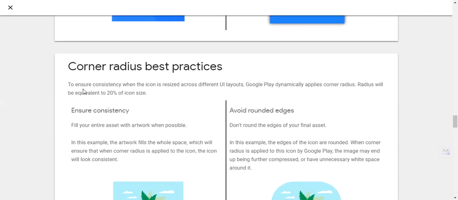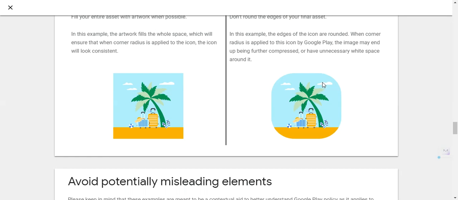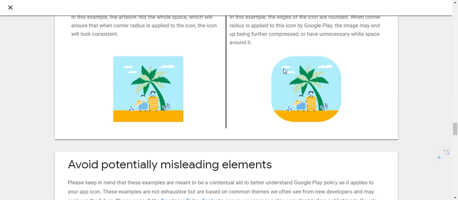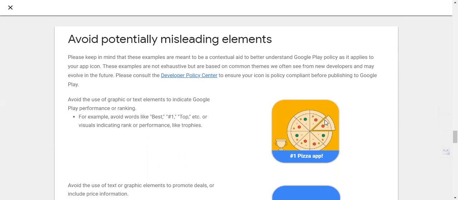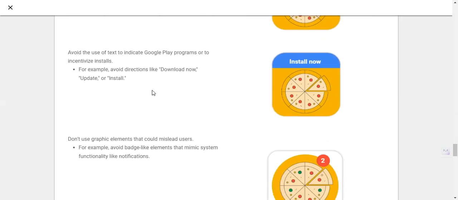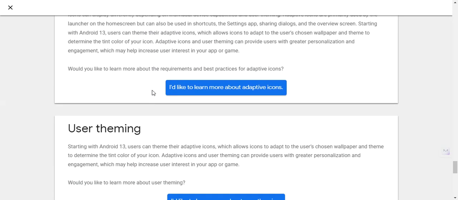Corner radius best practices: you should ensure consistency. Rounder edges make apps look nicer and more appealing for users. For the Pizza Hut app, if we have seen it, they use a pizza-style font, denote the pizza, and use a red color. Certain things like that make an impact, and you have to use adaptive icons.